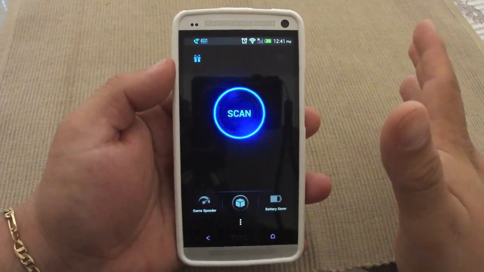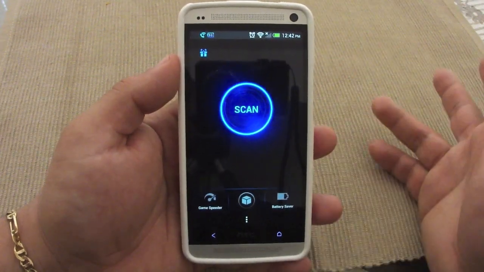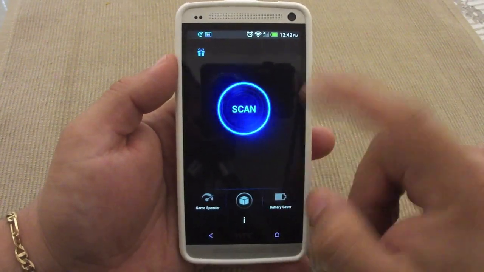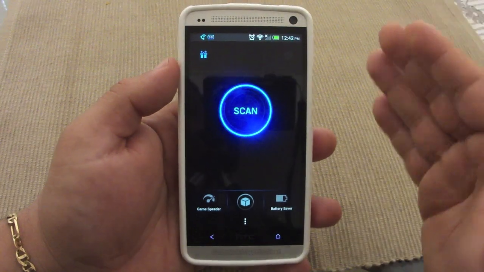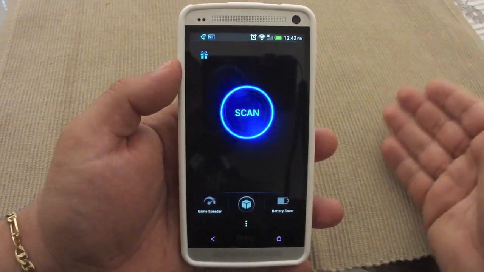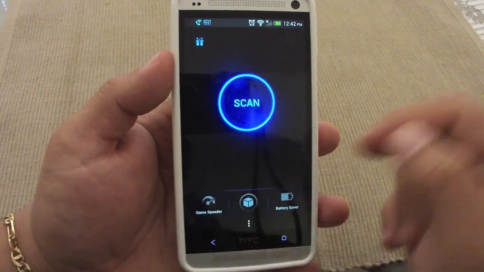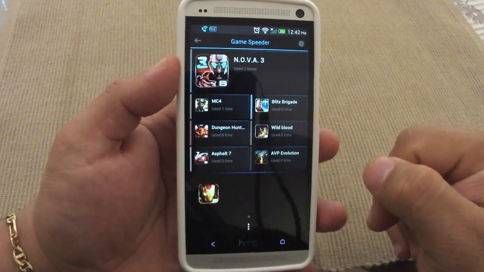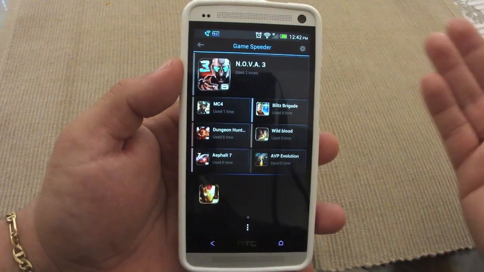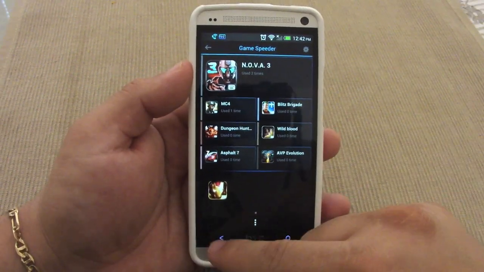This app is very cool, and best of all, it's free. I don't know how long it's going to be free. I don't know if it's going to be free forever, but it's a very cool app, and it has lots of features that are very usable and that really work. And especially this one over here, Game Speeder. I think that's a very cool feature that's going to make your phone run a lot better when you play the game. Why would you not want that?